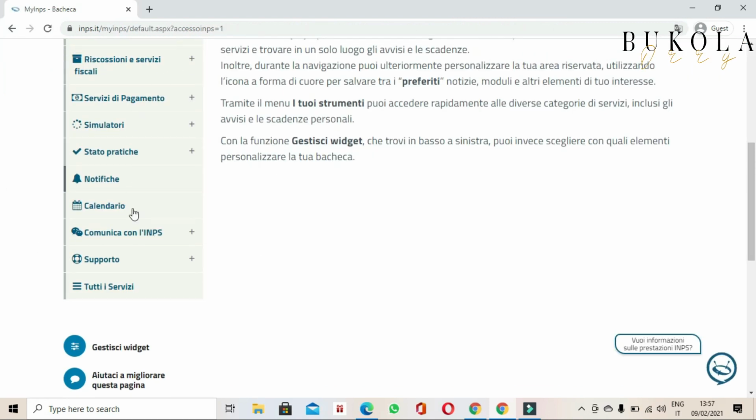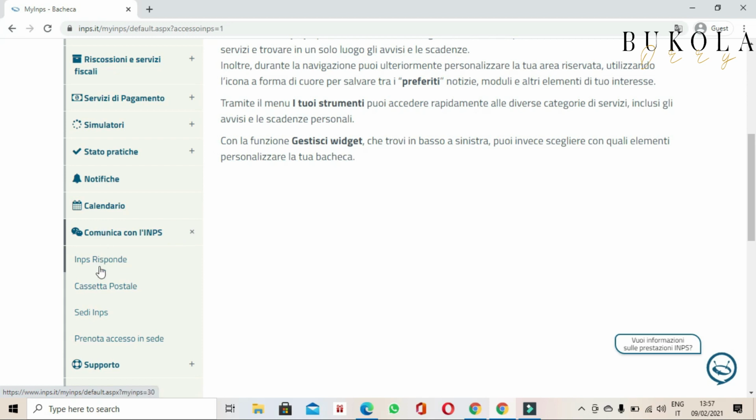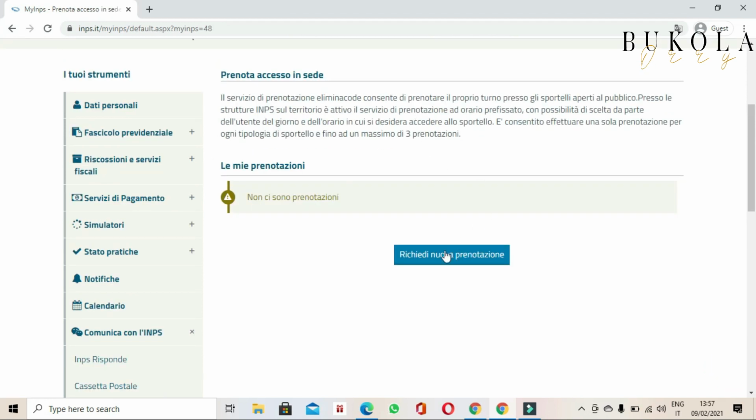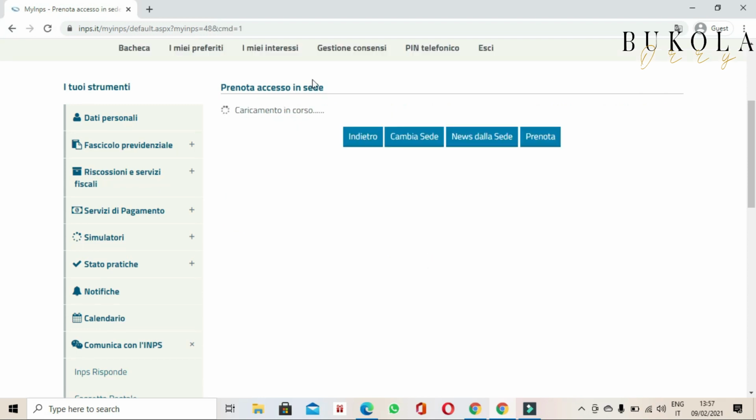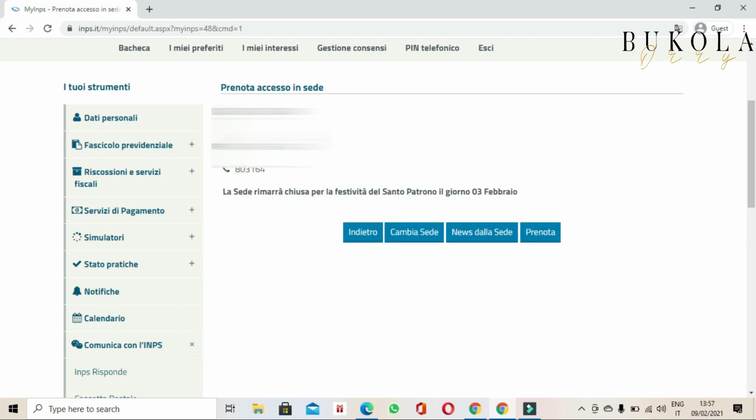So after that, I click on Comunica con INPS. You click on it and you'll click on Prenota accesso in sede. Richiedi una nuova prenotazione. Click on it. So it's going to give you the details of the INPS office close to your actual location, but you can change the location, that's if you want to visit another INPS office.